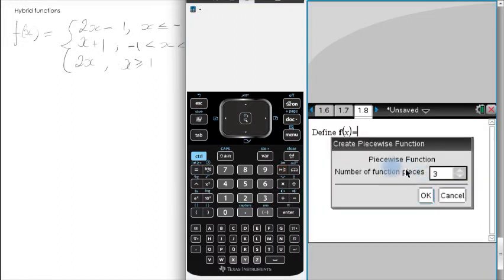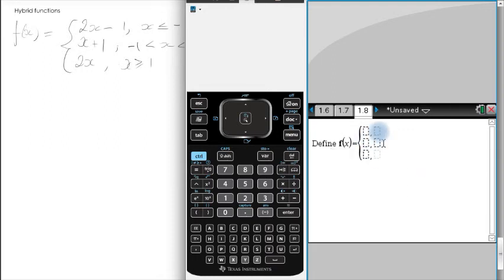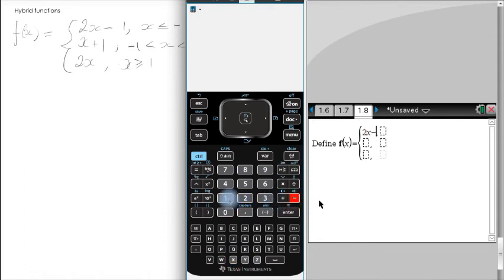Now it asks us to choose how many different pieces to this function are there. And obviously there's 3 different pieces to this hybrid function, so make sure we've got 3. If there was 4, we'd obviously click up to 4. But we'll stick with 3. Now we've got to put in our function. So we have 2x minus 1, and now we have to put in the domain that that's valid for. So that one's for when x is, now remember this button over here, so press Control to show all our different greater than or less than symbols. So it's for when x is less than or equal to minus 1 for that one.